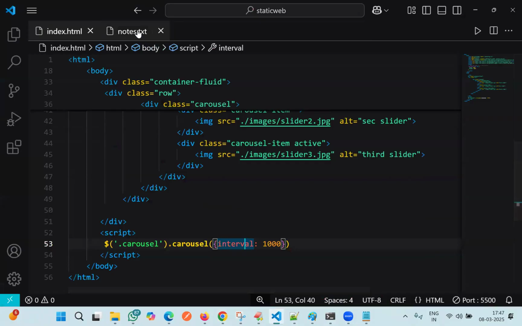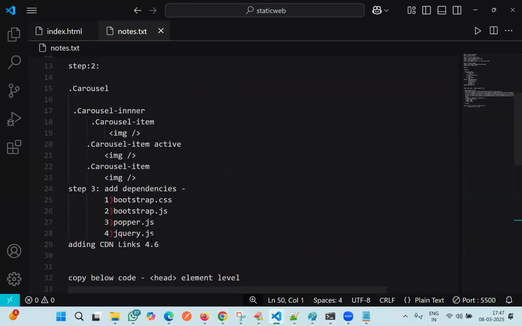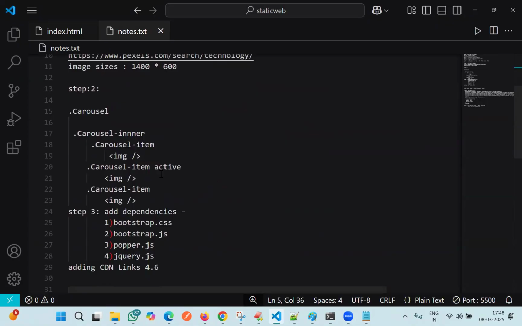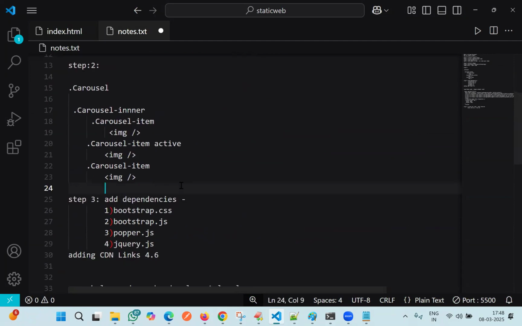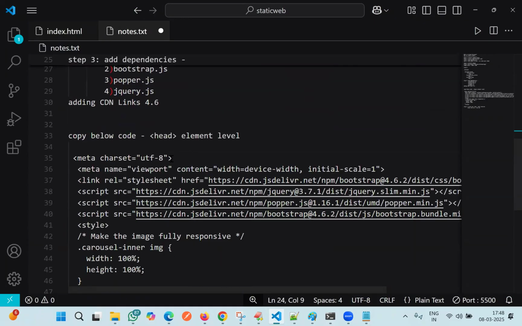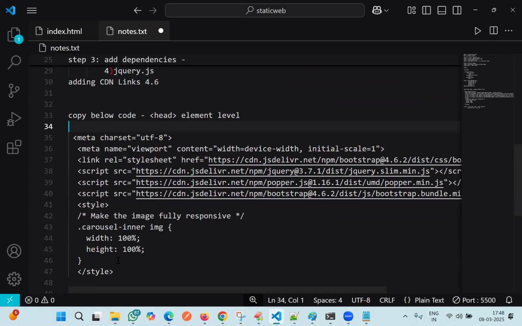So just try to understand a few things very clearly. I gave a step-by-step process, only 4 steps. Collect images. Write the code. This is the carousel code, very simple code. How many images do you want to slide? Third, add dependencies. This is the one, and you can add it from here to here.